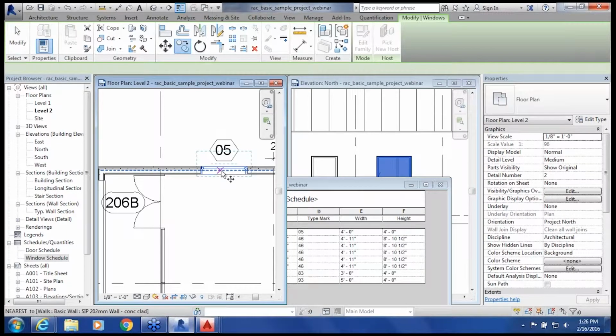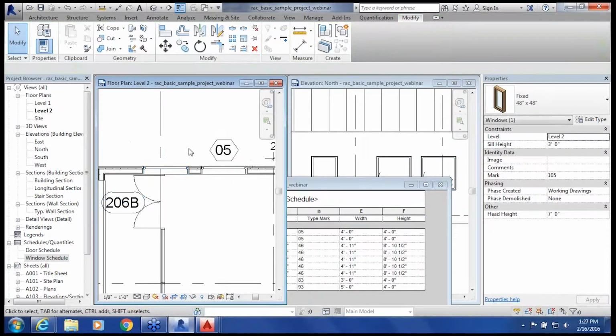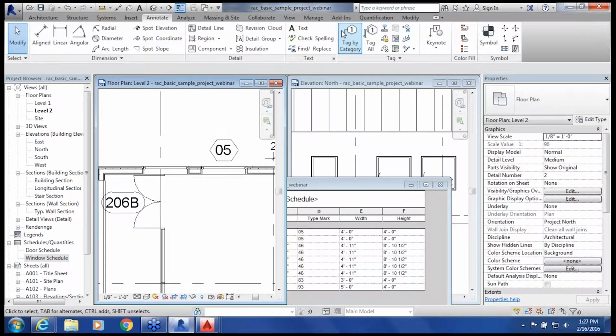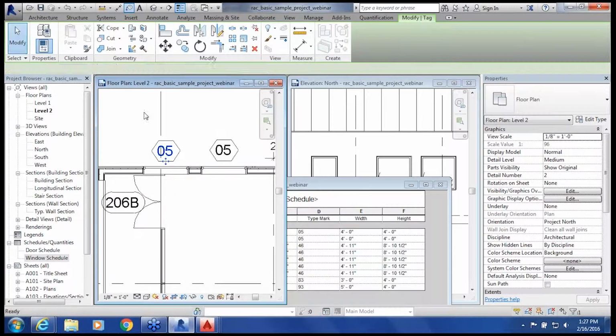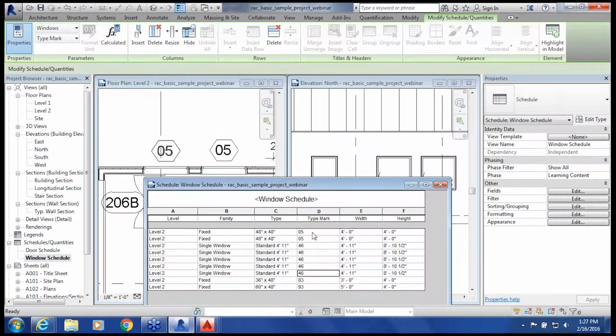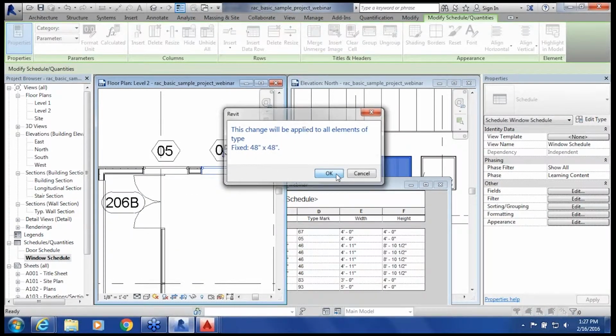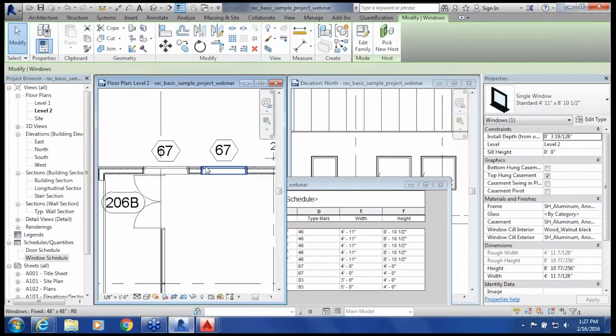So let's say I have 100 of these windows, and I have all of them tagged. And again, you go in and you change that number to 67. Yes, I want to change that everywhere. You can see that this tracking exercise has now reduced itself considerably.